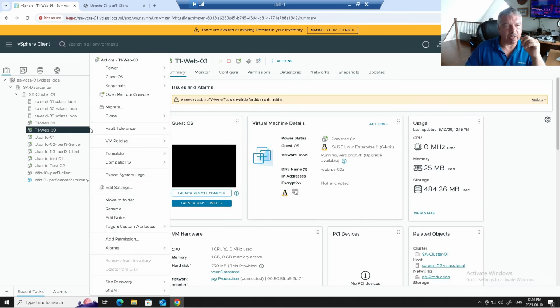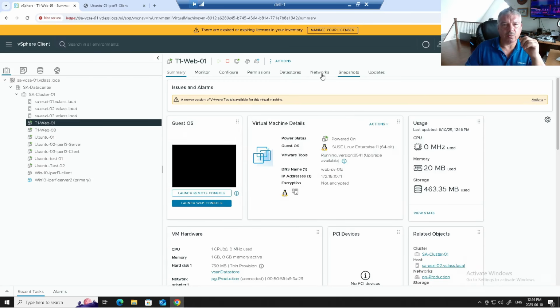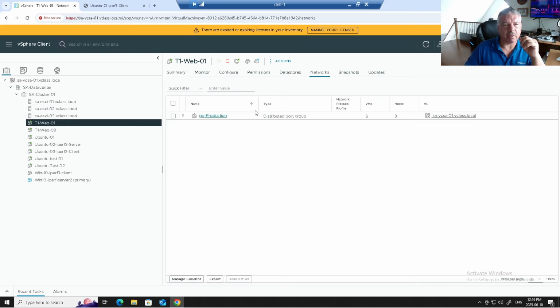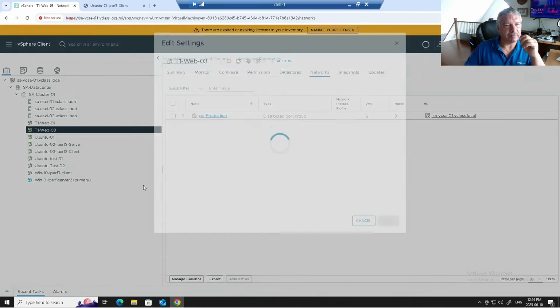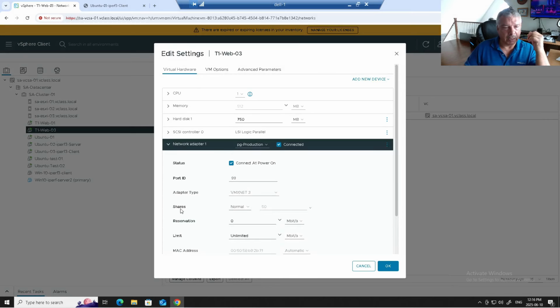Let's go to web 3 now. Sorry, those webs are on that port group, right? Network. Yeah, production. Great. Let's go to web 3. Let's edit settings. And I'm going to make an error here. Let's go into reservation. I'm going to set it to gigabits.